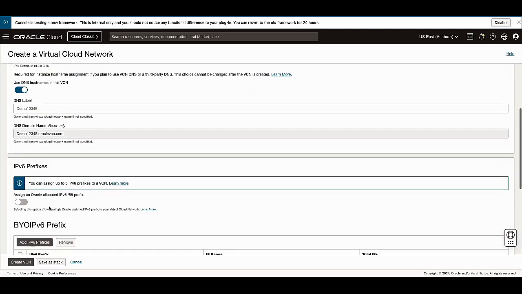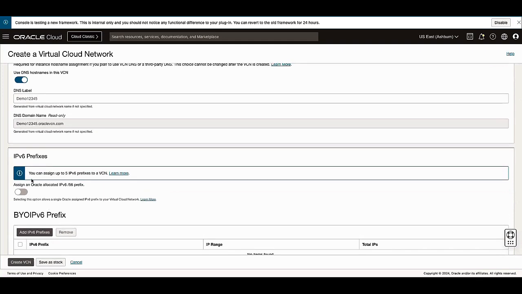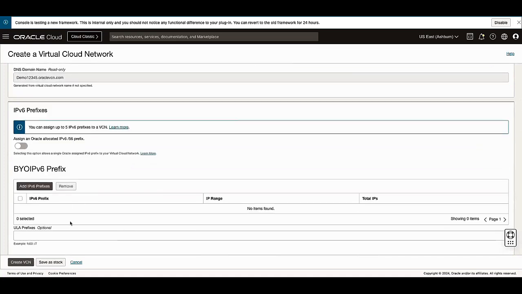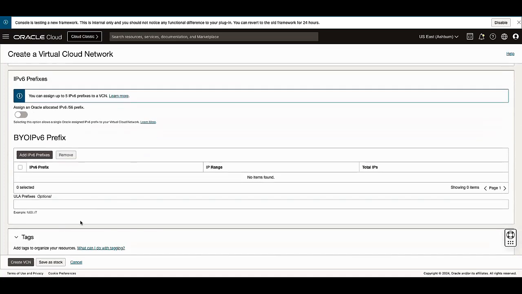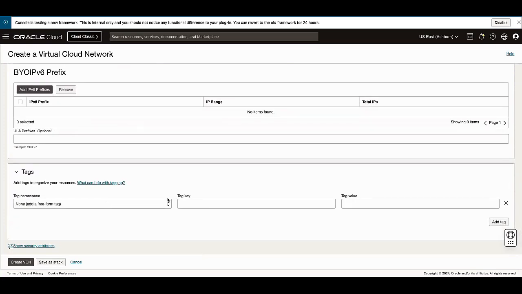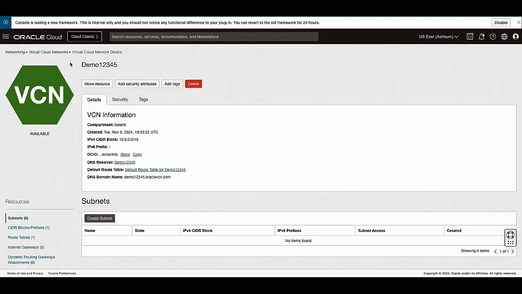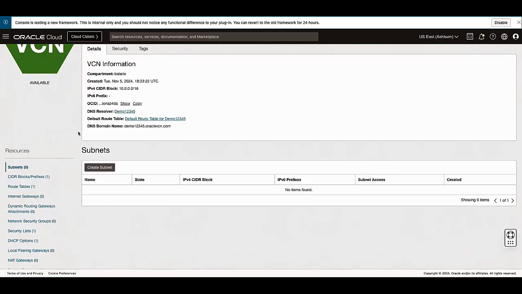All right, so from there, we'll scroll down. You have the option to use IPv6. If you want to use an IPv6 prefix, you can add one of those now. But you can also enable this and add IPv6 later on an existing IPv4-only VCN. With that being said, you just click create VCN, and then after a couple of moments, you'll see the virtual cloud network is created, and then you can begin building out more networking resources, and then you can begin placing instances and databases within this network.